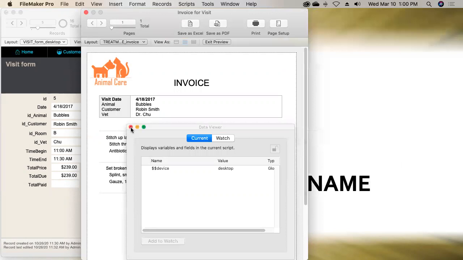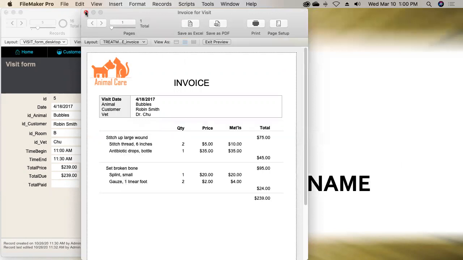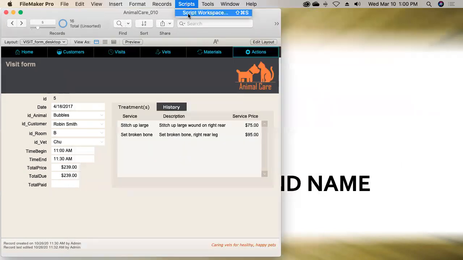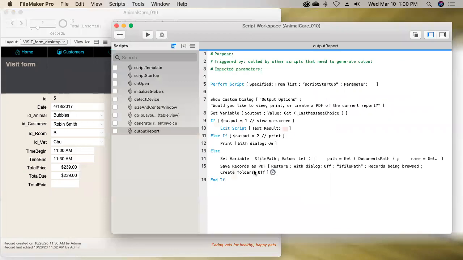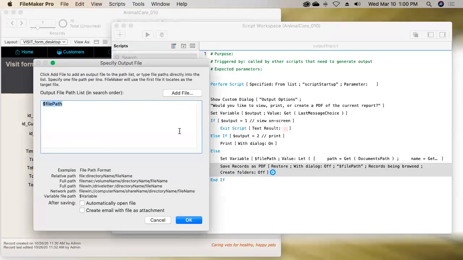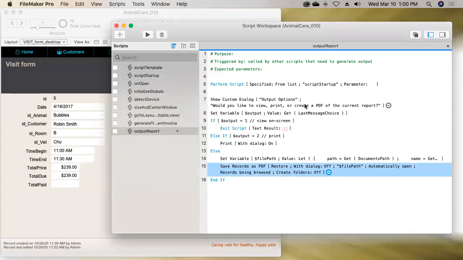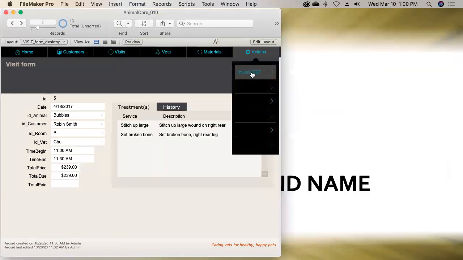Perhaps I just simply didn't turn on the automatically open option like I thought I did. Let's go and make that happen. Save record as PDF. Yeah, that was my problem. I simply didn't turn on automatically open file. There we go. And we'll save and run our script again.